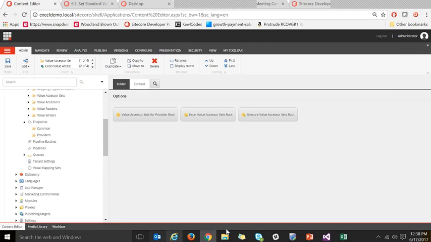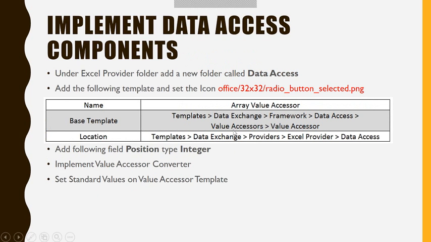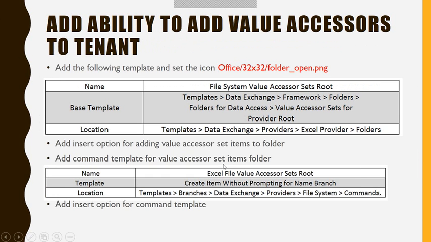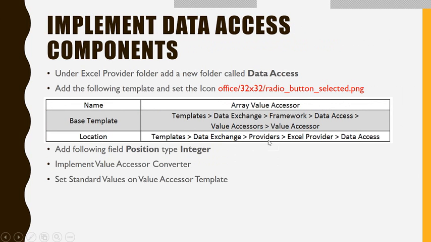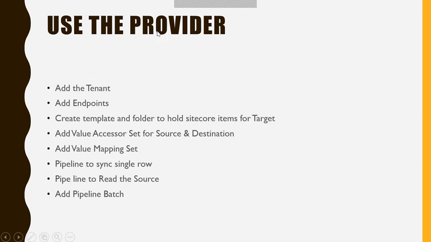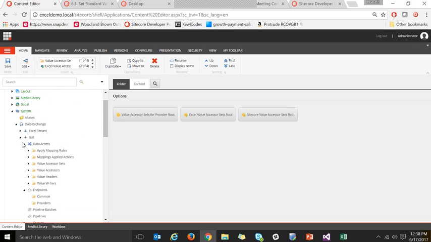So we are done with implementing the data access and the data accessor set and adding the component here. These are the steps which we use, and here I have given the information about what base templates I have used here. And then coming to the use of provider, by this we are done with creating a provider.